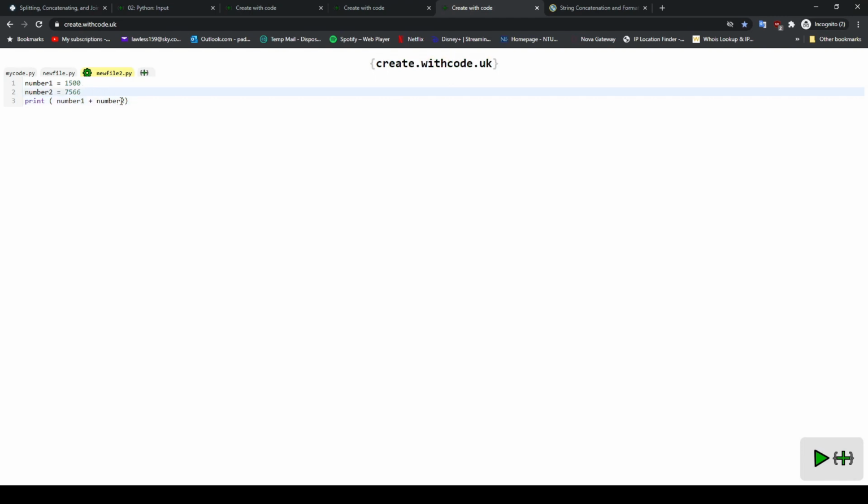So again, instead of printing number 1 and number 2, I could say answer equals number 1 plus number 2. And then in here, instead of writing number 1 plus number 2, I could write answer.